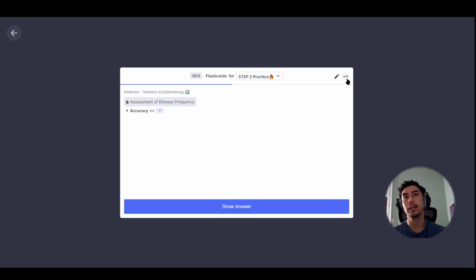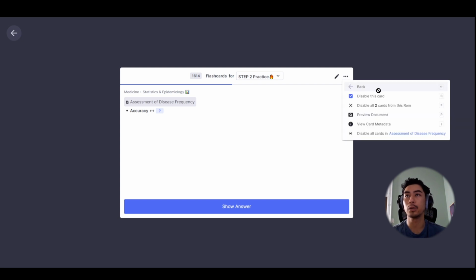And the last thing in the toolbar are the queue settings. Clicking on the three dots will bring up the queue settings, and it just shows some other functions you have for working in your queue. For example, if you want to go back to the previous flashcard you just studied, you can press left arrow. To disable that flashcard, press B. To disable all the flashcards from that Rem, remember you can have two flashcards per Rem, a forwards and a backwards, you can use F to disable both of them.